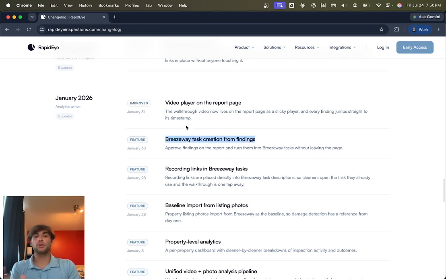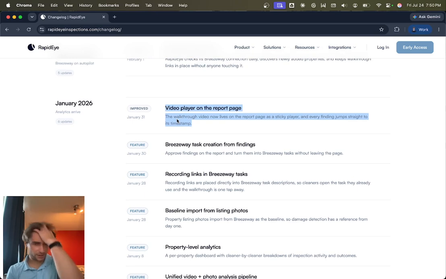Our whole goal is that Breezeway is a great platform for operations. You already have all your stuff in Breezeway. We don't want to take you from that. What we want to do is make it as easy as possible to have an inspector on top of that.